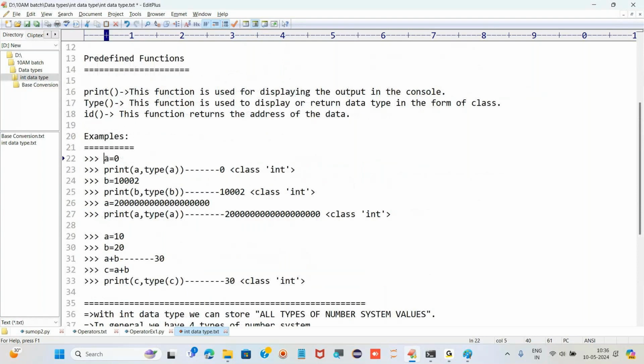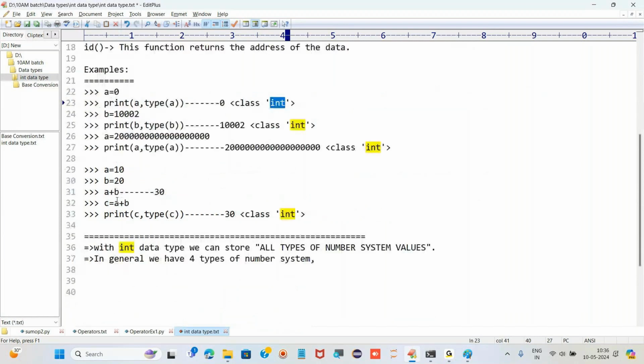Let's suppose a is equals to 0. 0 is also integer data. What class is it showing? Integer. Any number you take without decimal, it is integer. Got it? Shall we go ahead? Fine. Let's go for float data.